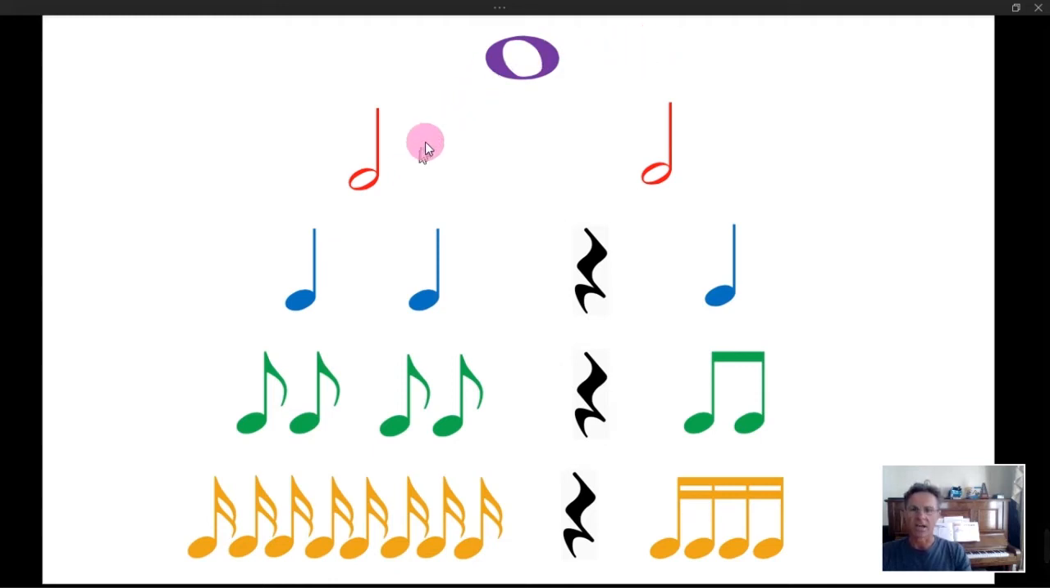Ta, ta, ta, ta, ta, ti, ti, ti, ti, sh, ti, ti, ticka, ticka, ticka, ticka, sh, ticka, ticka.